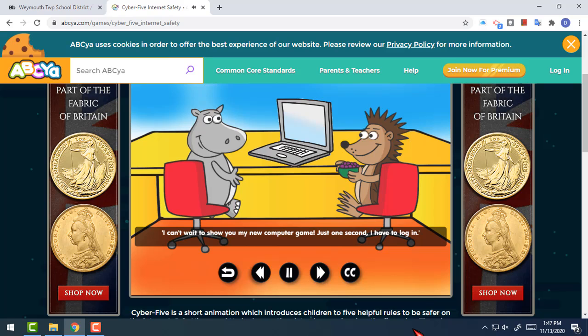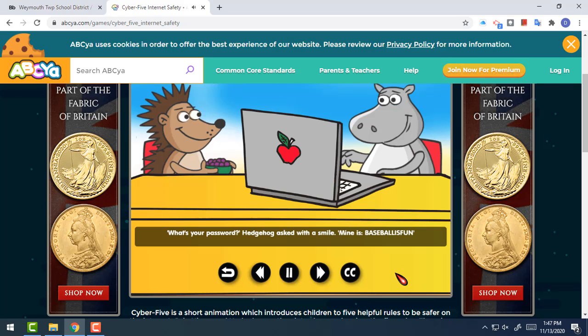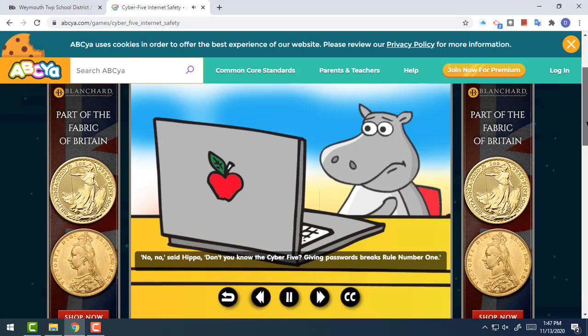They do different things on the computer. It talks about things to do with passwords, things to do with bullies on a computer, things that are safe on a computer. It teaches you a really good set of things about how to stay safe and use the computer and internet in a good way.